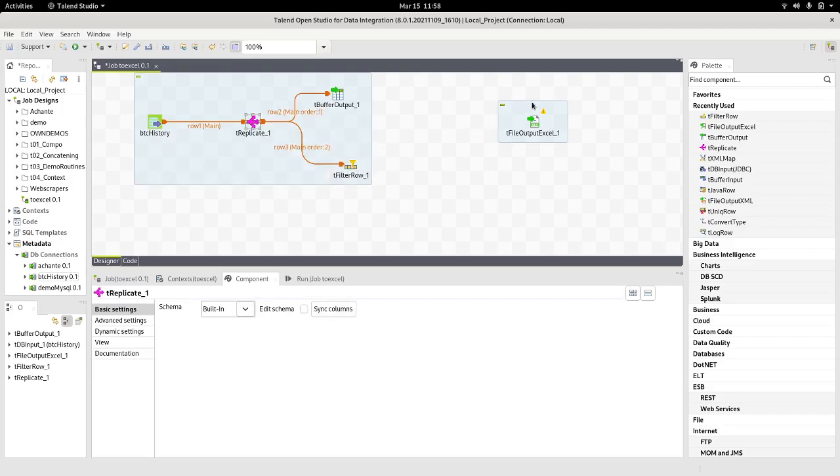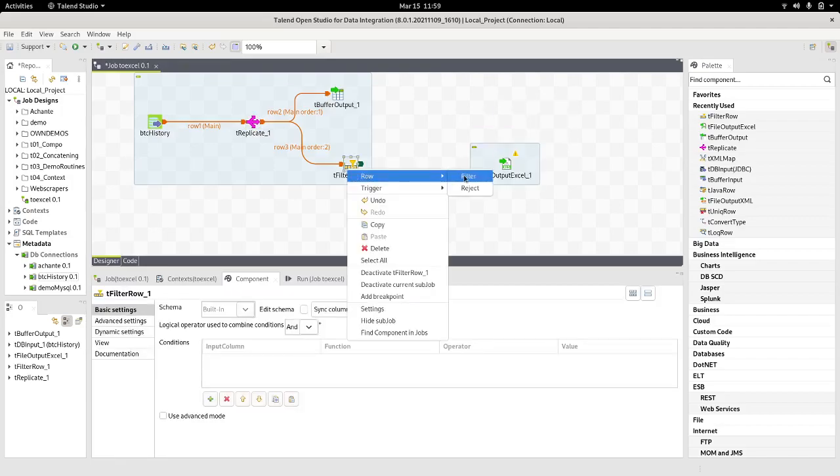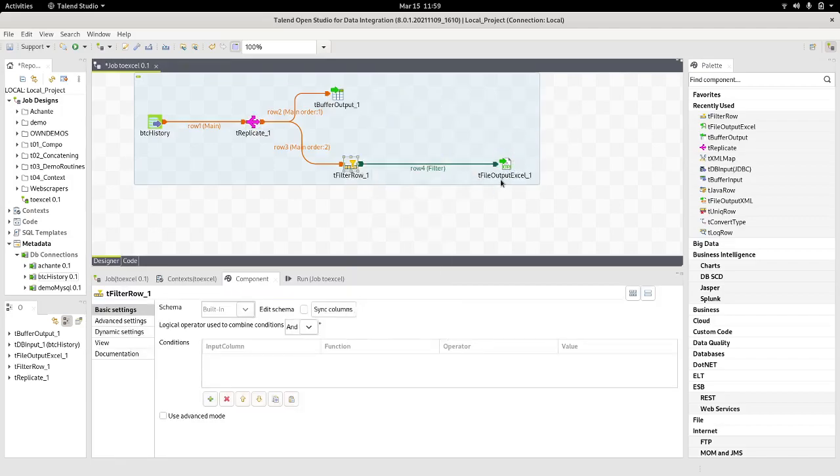And after I apply a filter, I want to just save into a file, in this case an Excel file.